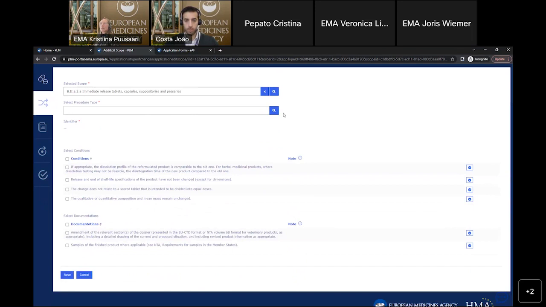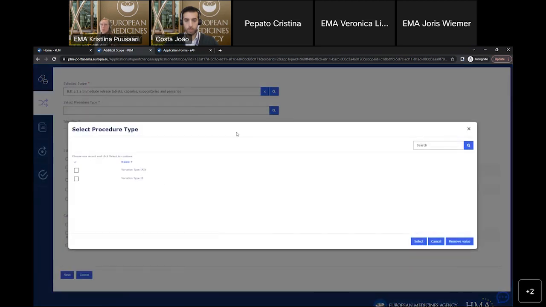And then you come to select the procedure type. In the interactive PDF, this used to be tick boxes. Here is a drop-down menu, but the contents is coming from exactly the same list in RMS, so there is no difference.